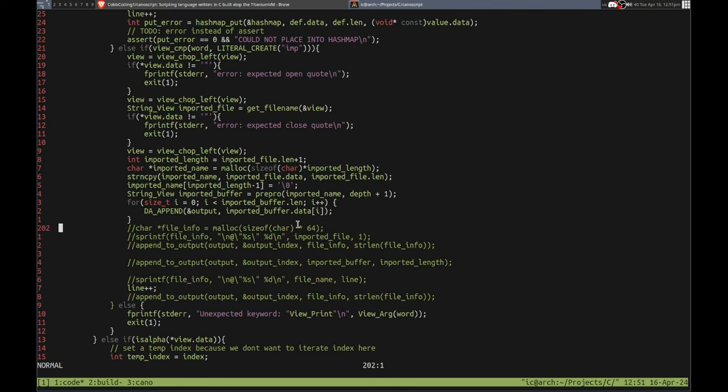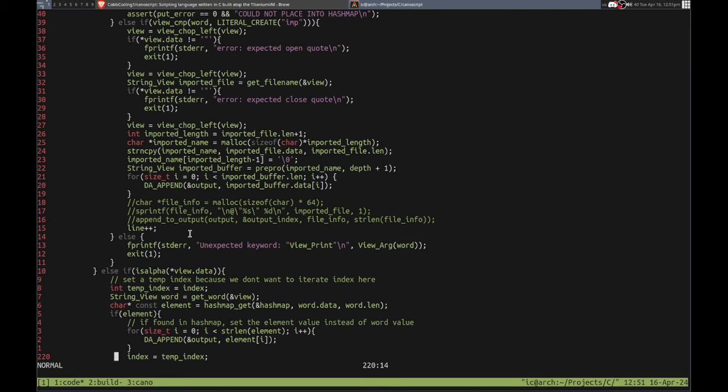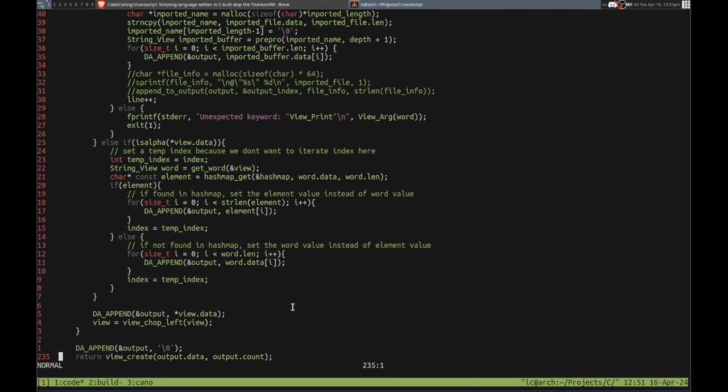But it should get appended to here. Okay, let's see. Like, get rid of this stuff. We just need to figure out this output stuff. Let's see, unexpected keyword. That's not a problem. And this is alpha. We have to check if it's in the hash map. Right, so if we weren't doing that, it'd probably be a lot faster as well. And we don't need that, right? If I don't keep the defined stuff.